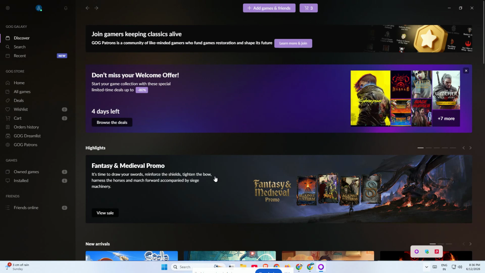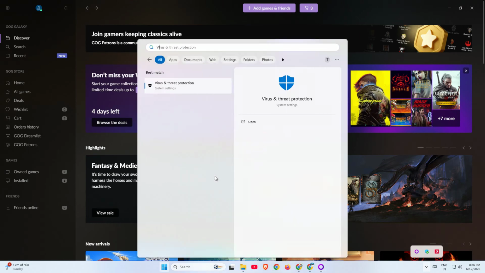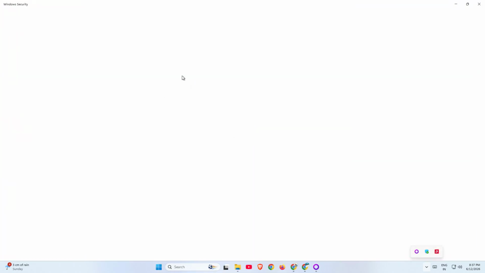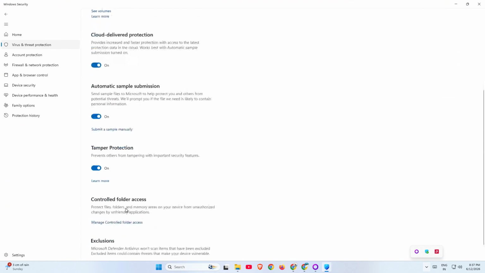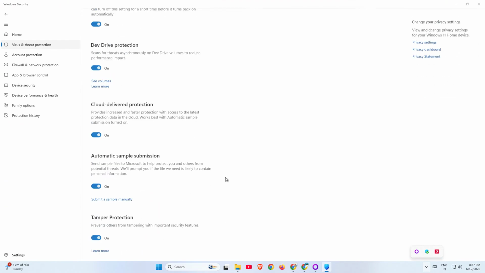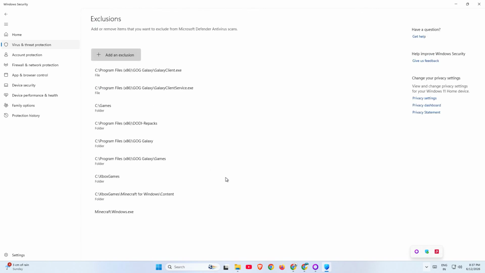Sometimes these security tools treat GOG Galaxy like a suspicious app and block its network access in the background. When that happens, the launcher can't connect to its servers, and you end up with a connection error even though your internet is working fine. To fix that, you need to whitelist GOG Galaxy in both your firewall and antivirus settings.